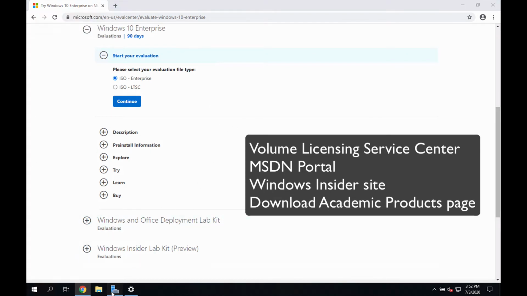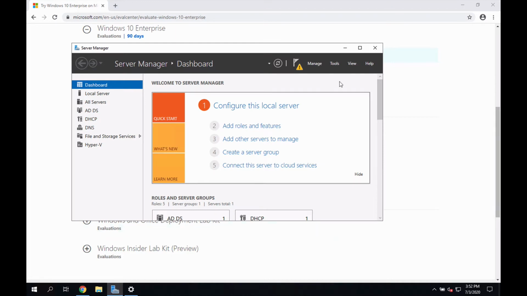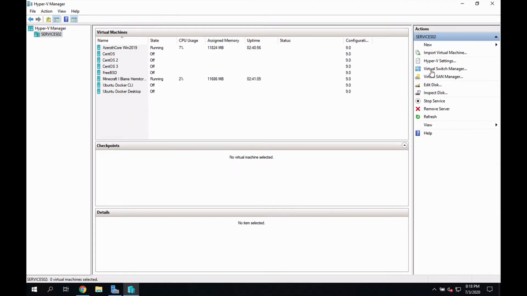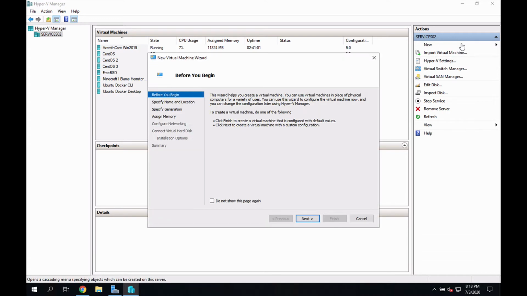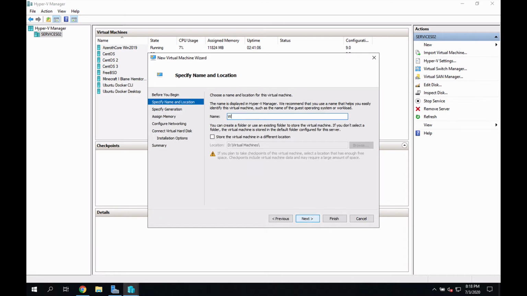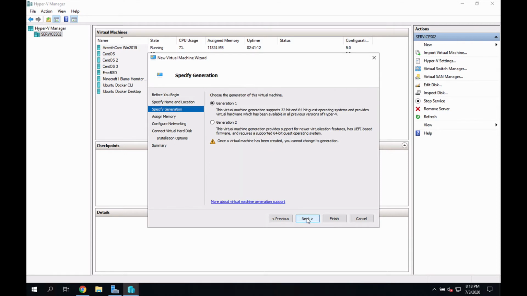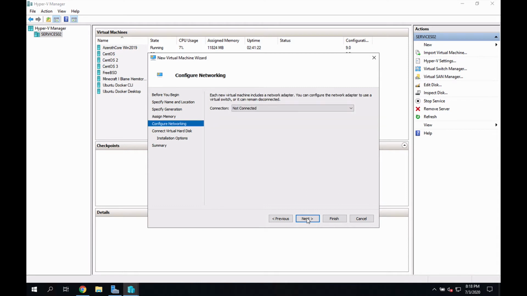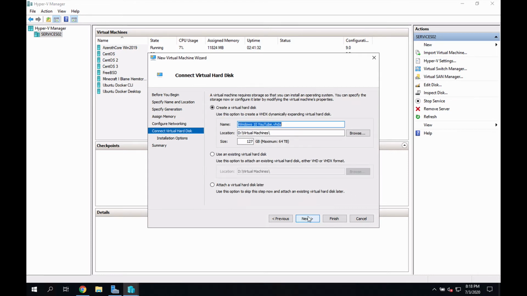Now that we have the operating system downloaded, go to your Server Manager, click on Tools, followed by Hyper-V Manager. Once here, click on New, Virtual Machine. Click Next, type an appropriate name. I'm going to stick with Generation 1, and I'm giving it 8 gig of memory. Connecting this to my Ethernet card so I can have internet access. I'm just verifying my settings. We can change the hard drive size on this screen.